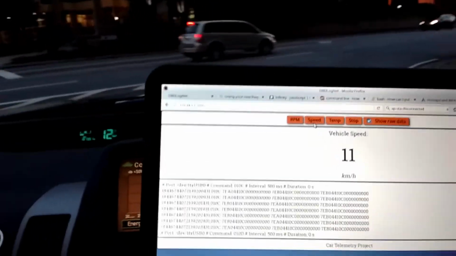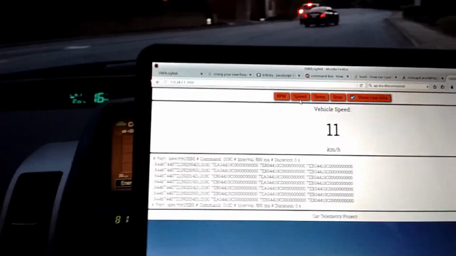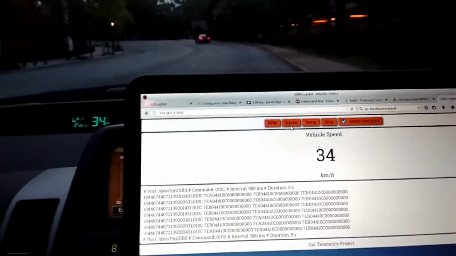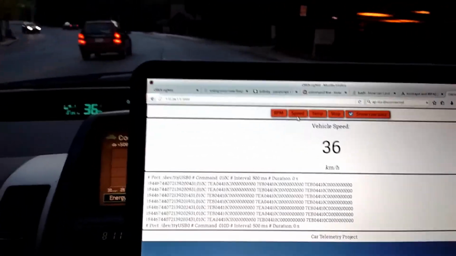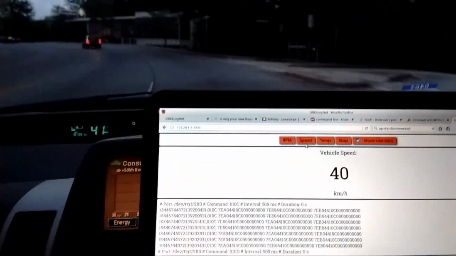The laptop is connected to the Raspberry Pi's wireless network. The Raspberry Pi is using the OBDlog command line utility to request data from the car's CAN bus, parsing that data into a readable format, and then sending it to the browser running on the laptop via WebSockets. As you can see, all the parts of the system are working together to gather and display the data.